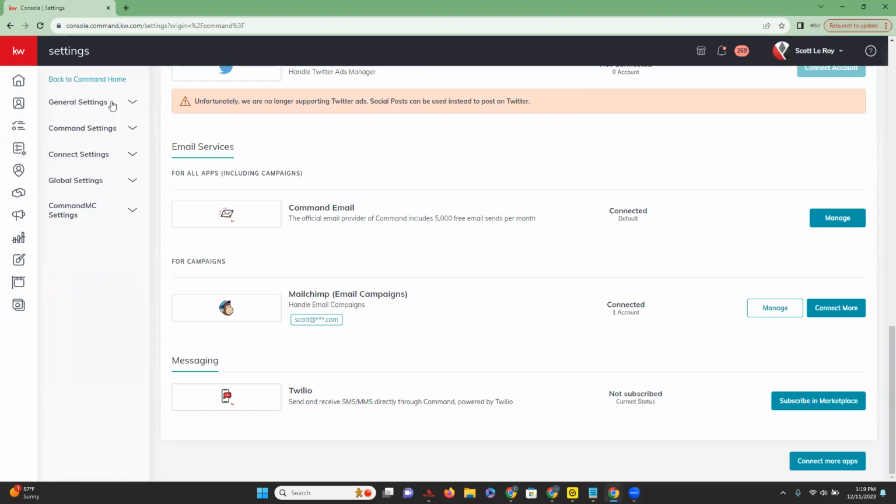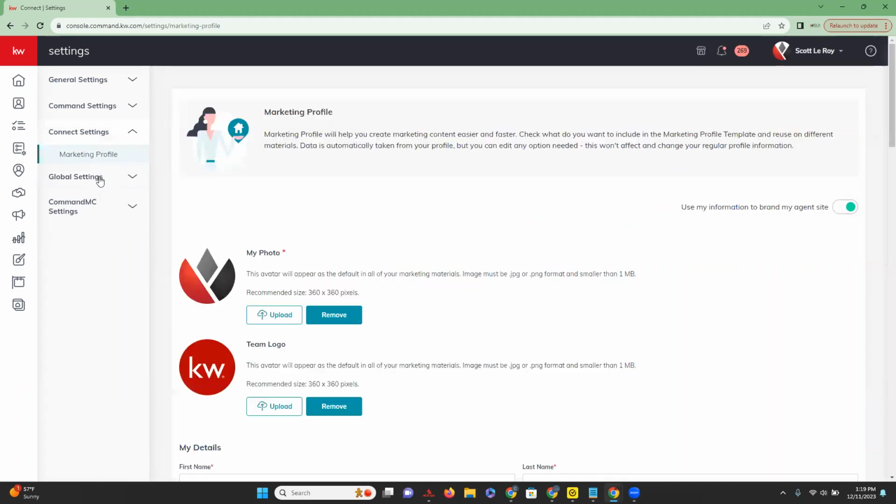Over on the left-hand side, you're going to see we have quite a few different options of settings here. A lot of these go into more advanced settings, so I'm not going to go over most of them today. However, we are going to go to the third option down, Connect Settings. We'll click on that and we're going to click on Marketing Profile.